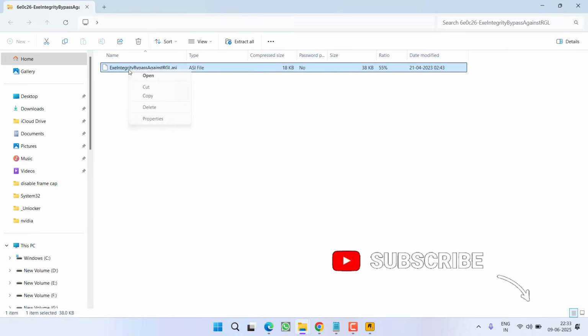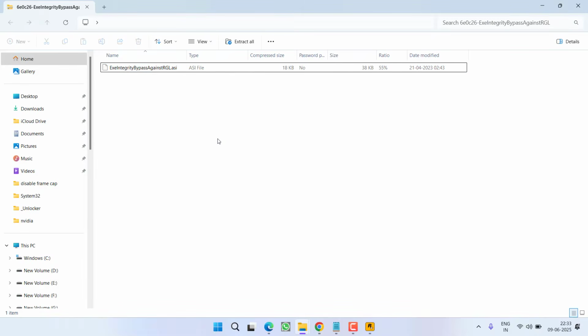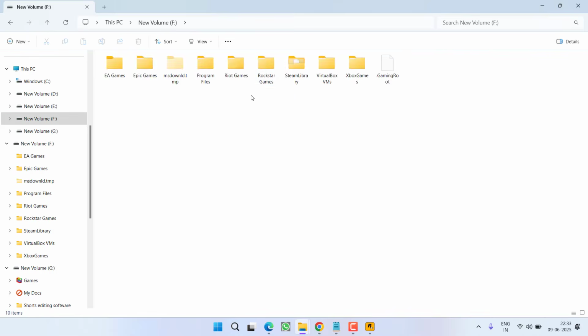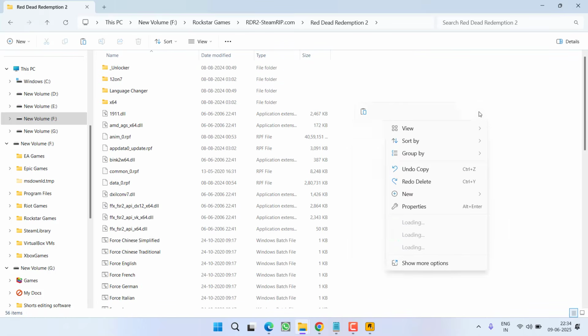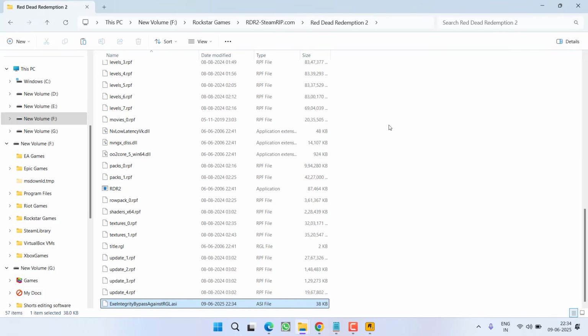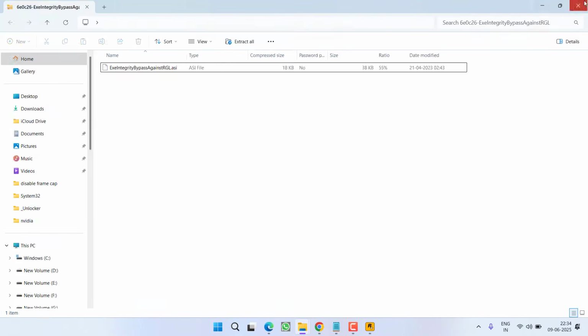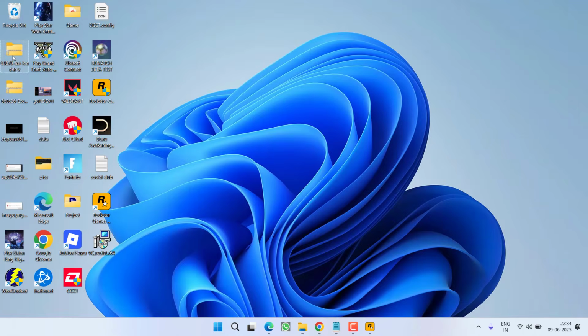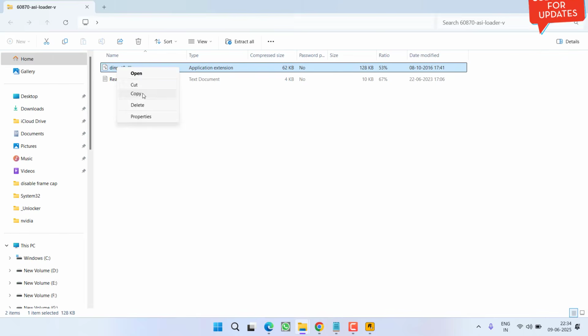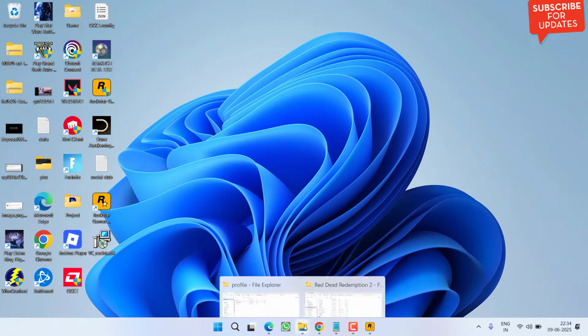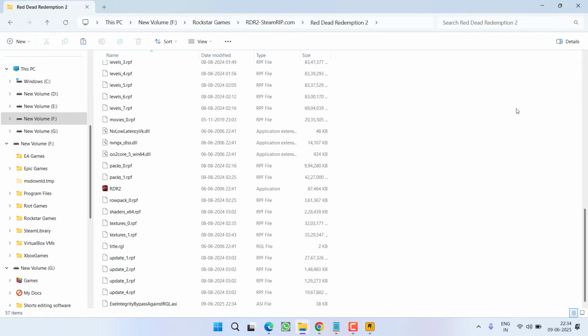Now first of all, open the bypass file, right click and choose the option copy. You need to paste this file right into the game directory. And the game is installed in E drive, Rockstar Games, RDR2. Right click and paste the file. Once it is pasted, now you need to open the second file, which is ASI loader. Right click on dinput, copy, and again paste the file right into the directory of the game, which is RDR2.